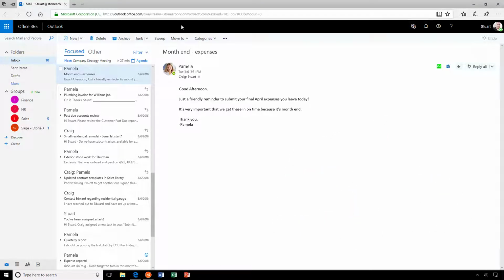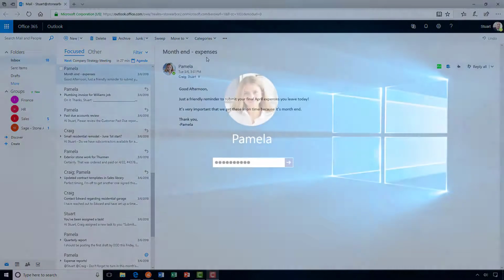Stuart is always on the go meeting with customers. Before Stone Arbor upgraded to Sage 50 Cloud with Microsoft Office 365, he always dreaded submitting expense reports. While trying to log his business expenses and receipts, he would often find that he had misplaced or lost one, ultimately resulting in lost revenue.